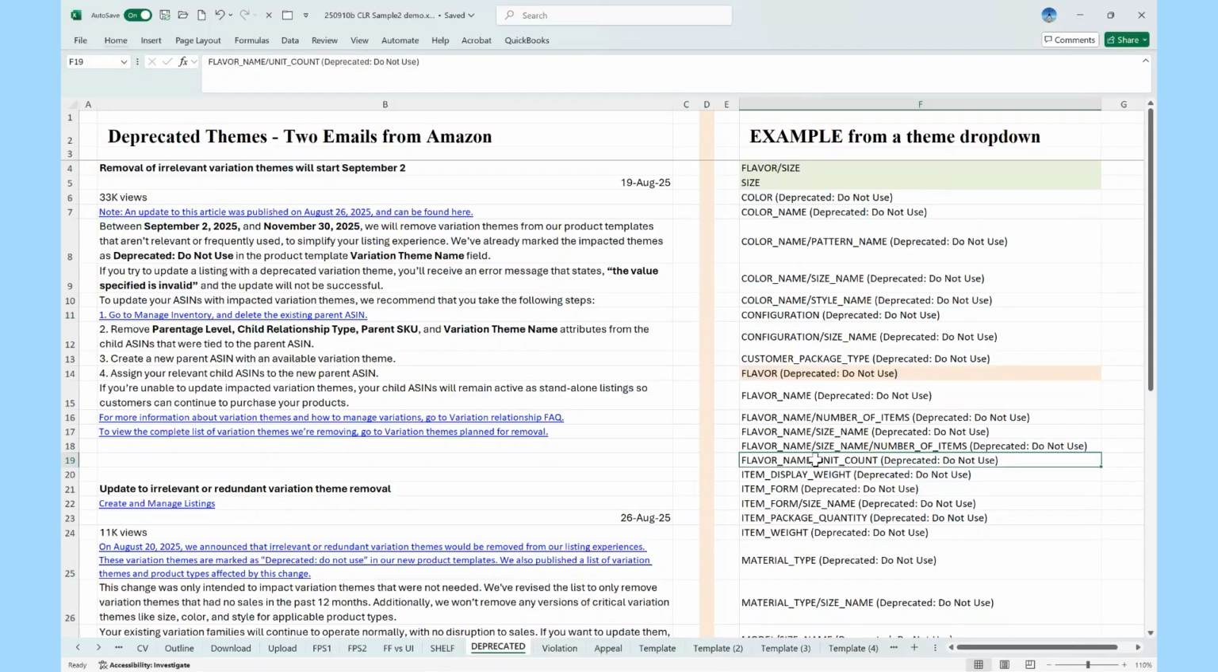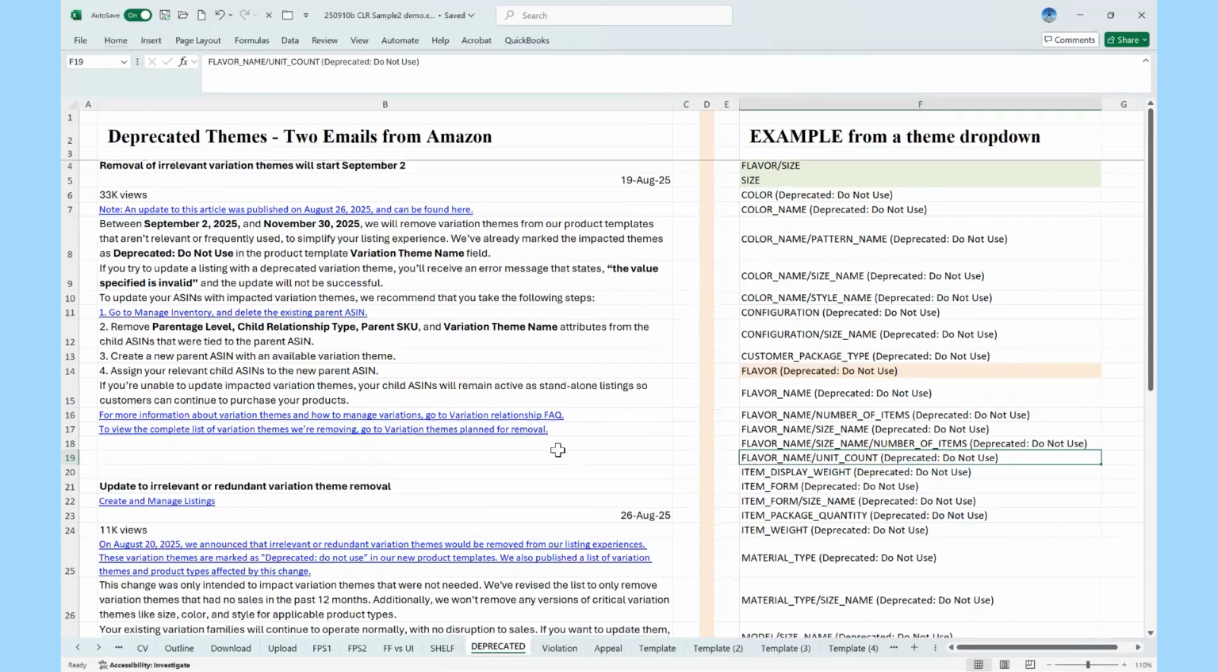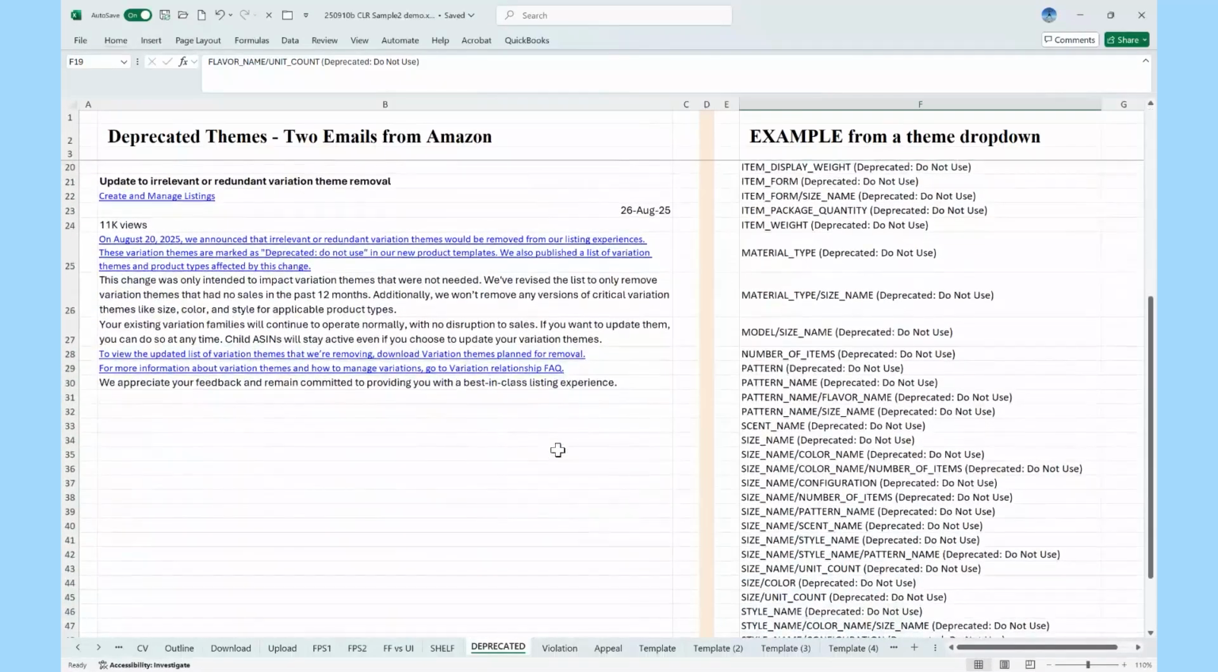Amazon said that they will keep all of your current active listings, active meaning that you've had sales over the last 12 months. It will keep them working, so they will not disappear, with the limitation that you won't be able to make changes to them unless you update the theme. And so for now, I would say don't be an early adopter. Don't take a risk, because there might be more changes or clarifications down the road.